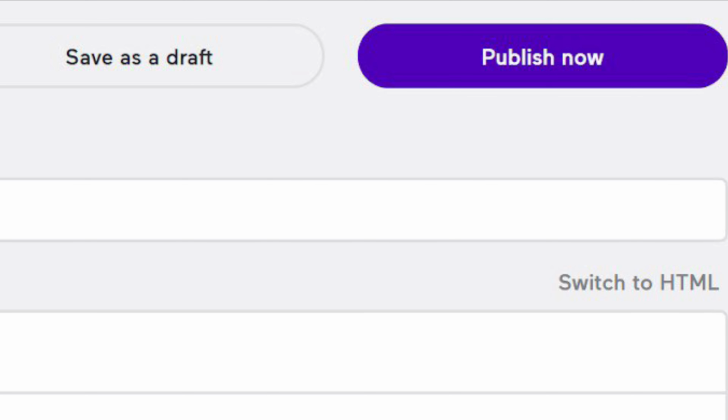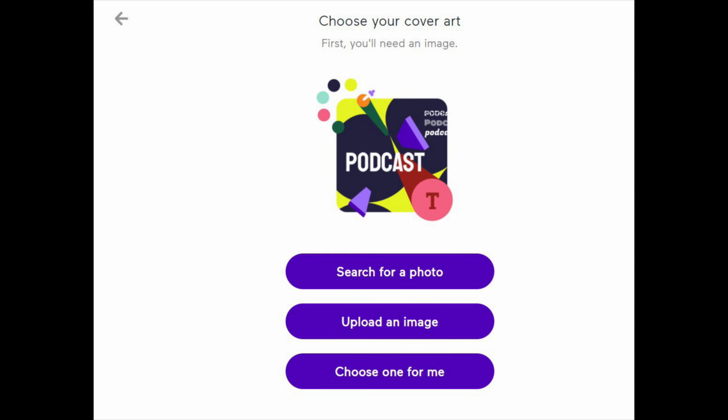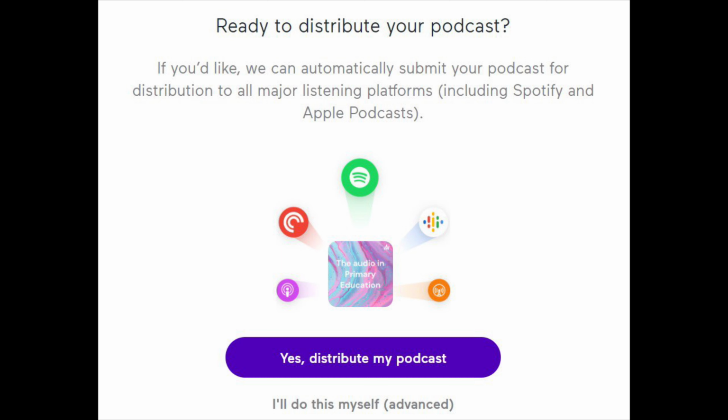If you click on Publish Now, you will get a screen where you will have to write the name of the podcast, the description, the category, and the language, which in this case will necessarily be English. You will continue by adding an image cover for your podcast, and you can also add a text. Finally, it gives you the option for the website itself to distribute your podcast, or you can do it yourself by copying, for example, the link to the podcast.